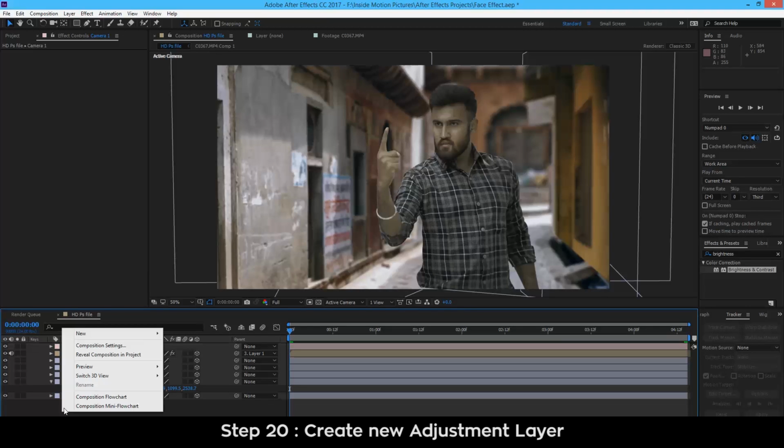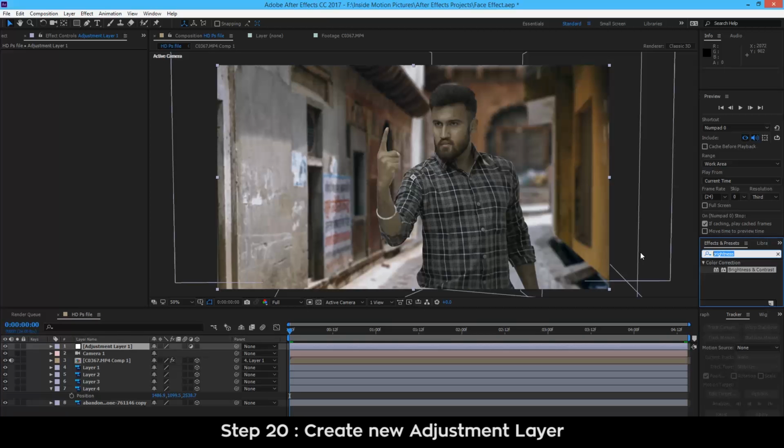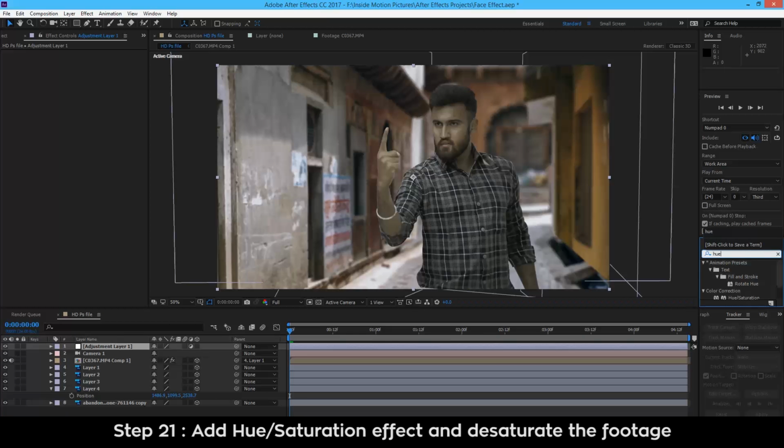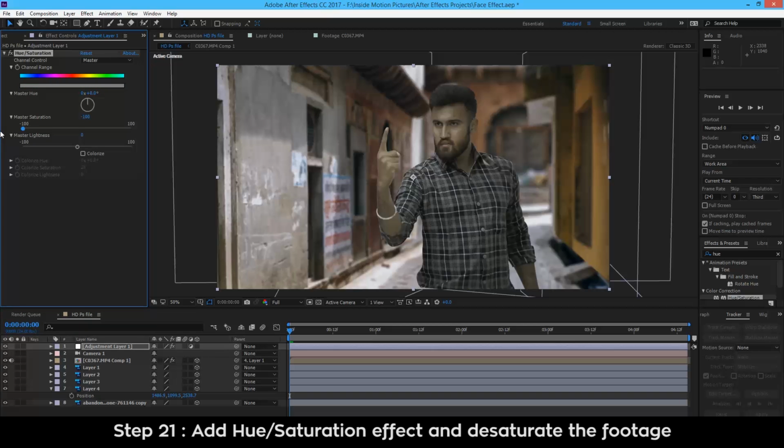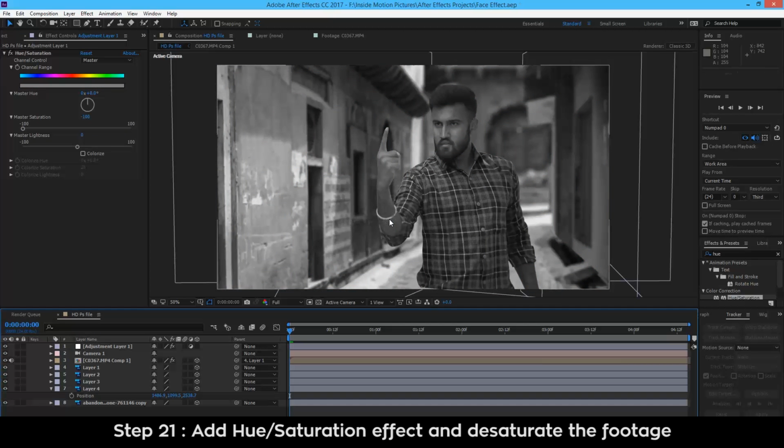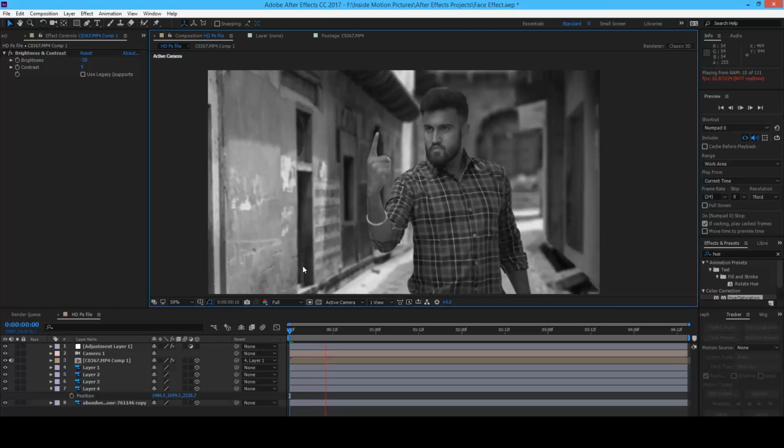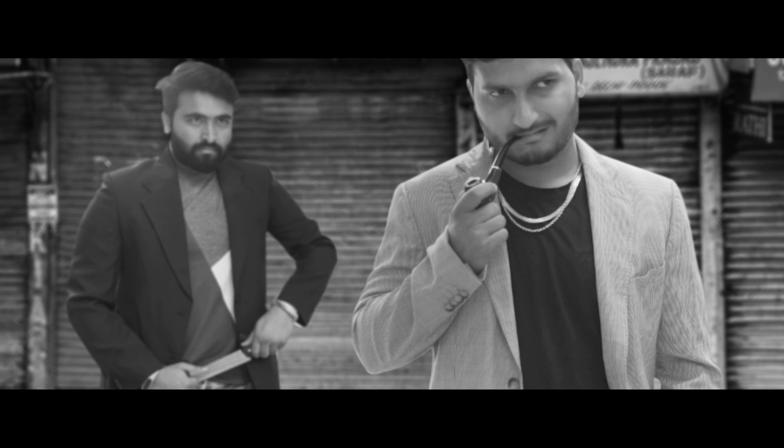Now you need to add an adjustment layer on top of all the layers. Now add a hue saturation effect to the adjustment layer and decrease the saturation to 0. Once you do all these steps, your video will look something like this.